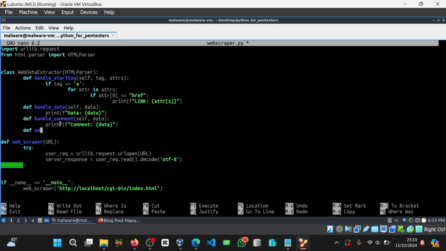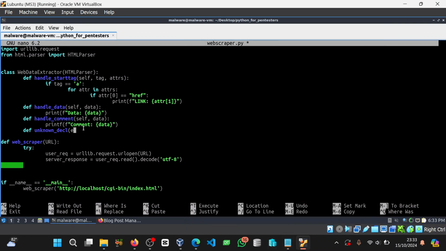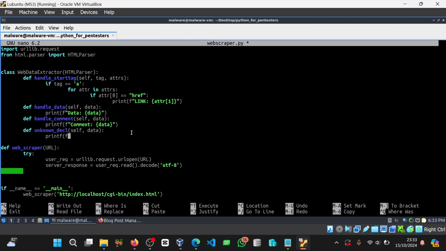So define, I think this is how it goes, right? Unknown decl. So this also takes 2. Right, so we're going to print it out. Unknown declarations or tags, or let's just leave it that way, for tags. So we're going to print it out, data, and I'm going to close this. All right, so I'm done with that.